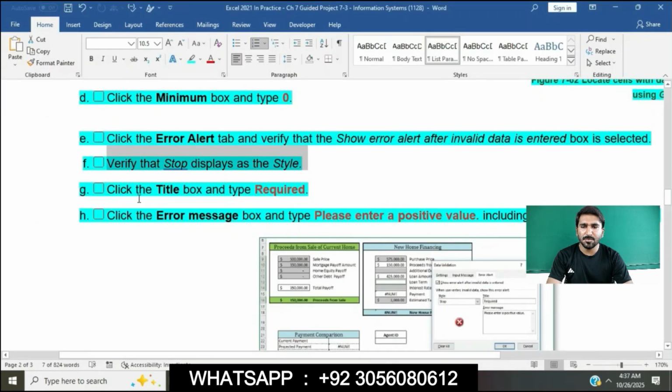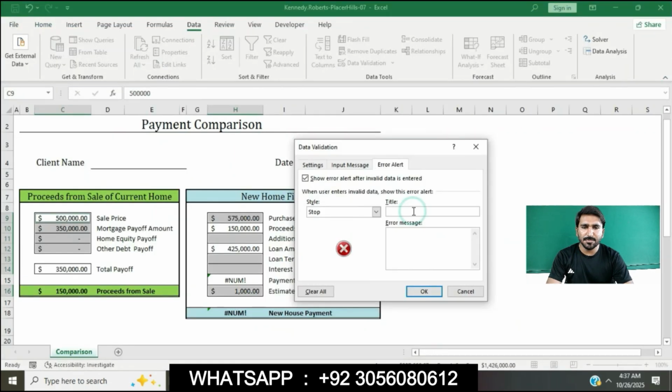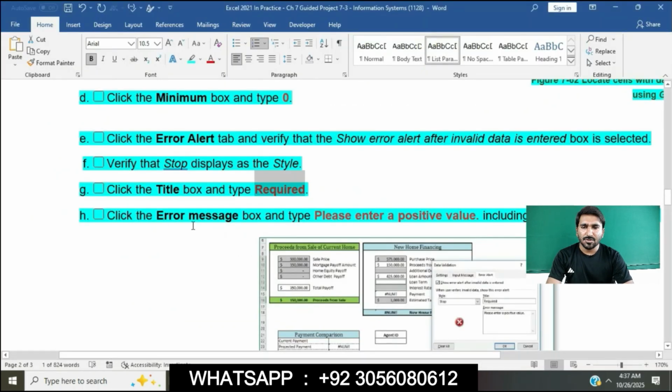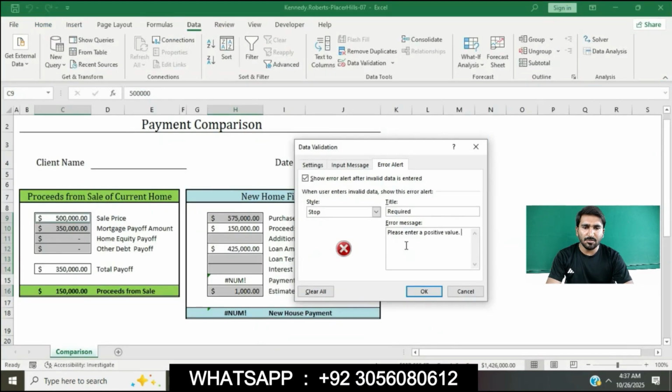Okay, this is display and stop. Click the title box and type required. We will click the title box and type required in the title box. Then click the error message box and type please enter a positive value. We will enter the error message: please enter a positive value.